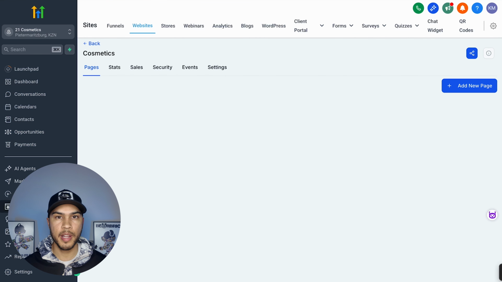Once the website is created, you'll see a blank structure. And this is where we start building the website page by page. Before we build anything, let's decide what pages we actually need. For most beginners, a good starting point is Home, About, Services, and Contact.